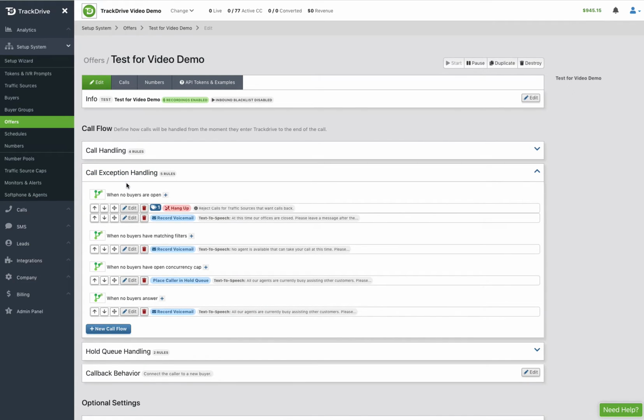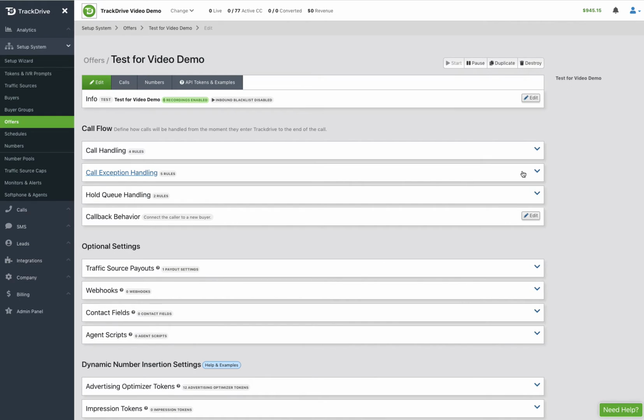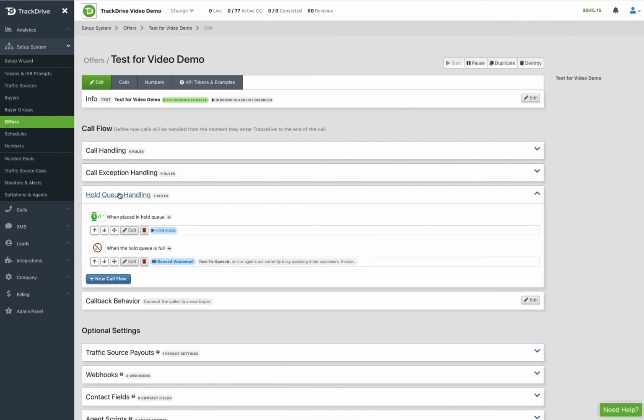Typically it's from the call exception handling when buyers are open but they're concurrently capped. We can't send a call to them now, but once one of their agents hangs up, we can. So we'd place them in the hold queue in that situation. So I'm going to show you how to configure that hold queue. It's not very hard.